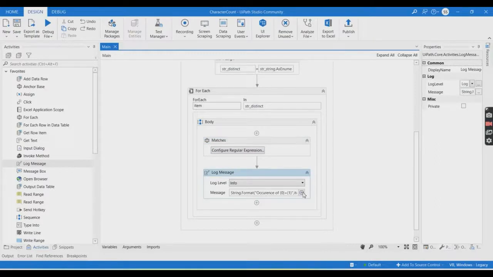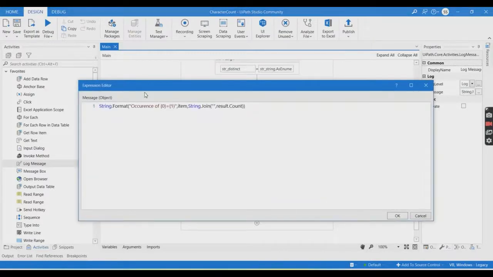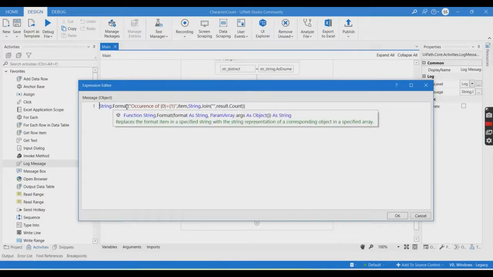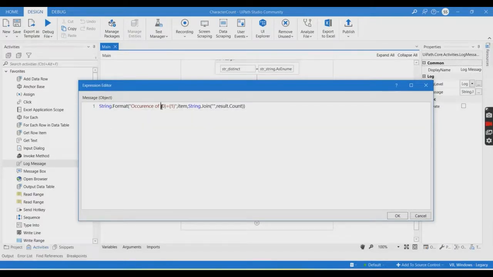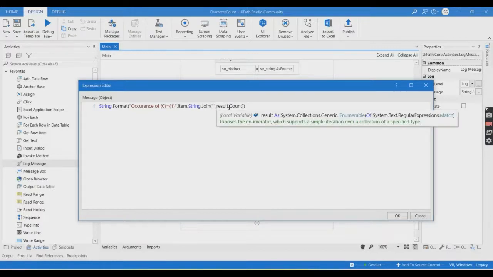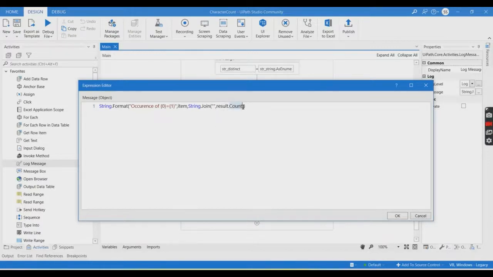Then I simply use a log message that you all know, and here I use the string.format method and pass two arguments, 0 and 1. In the 0th argument, I simply pass the item. So item is nothing but each character one by one, like in Shivam it is S, then H, then I, and so on. Then for the next argument I simply use result.count. Result has the collection of matches, and I use the count method to count how many matches the collection currently has.